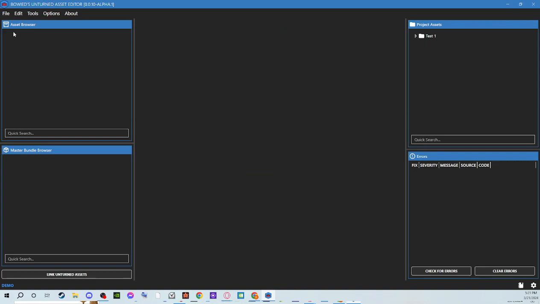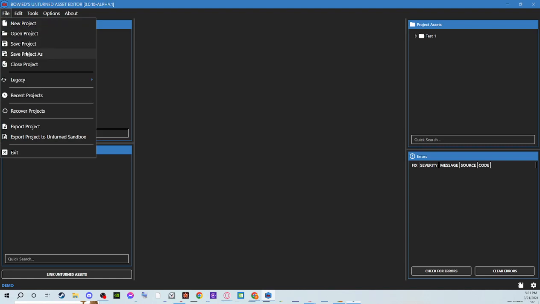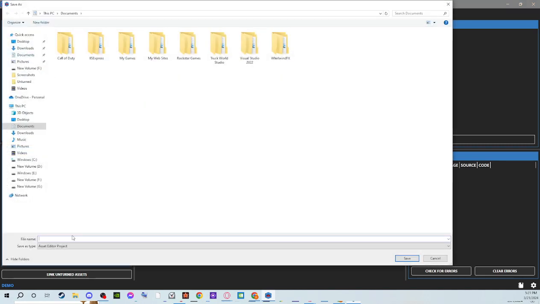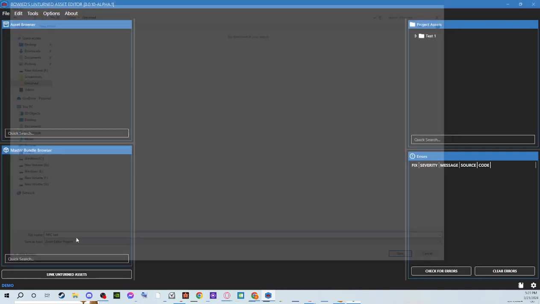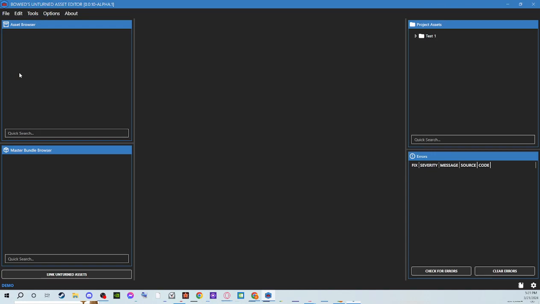What I like to do is instantly go up to file, save project as, and we could go to a nice clean file, do NPC test, or just something that you remember it as, and save it like that.